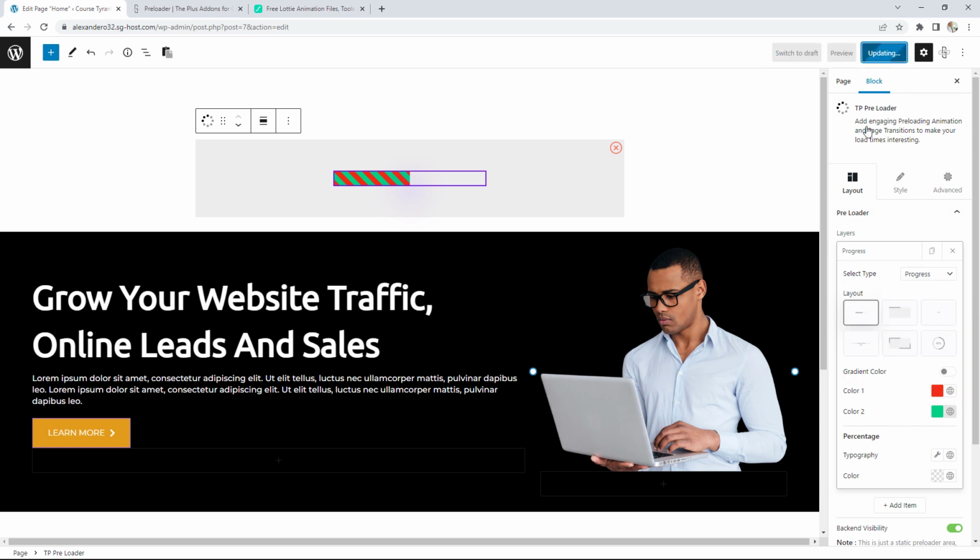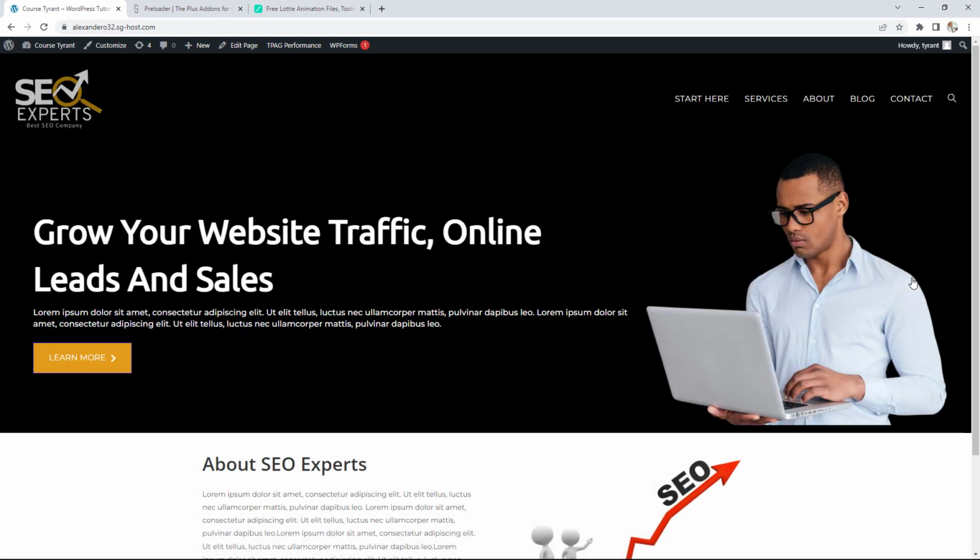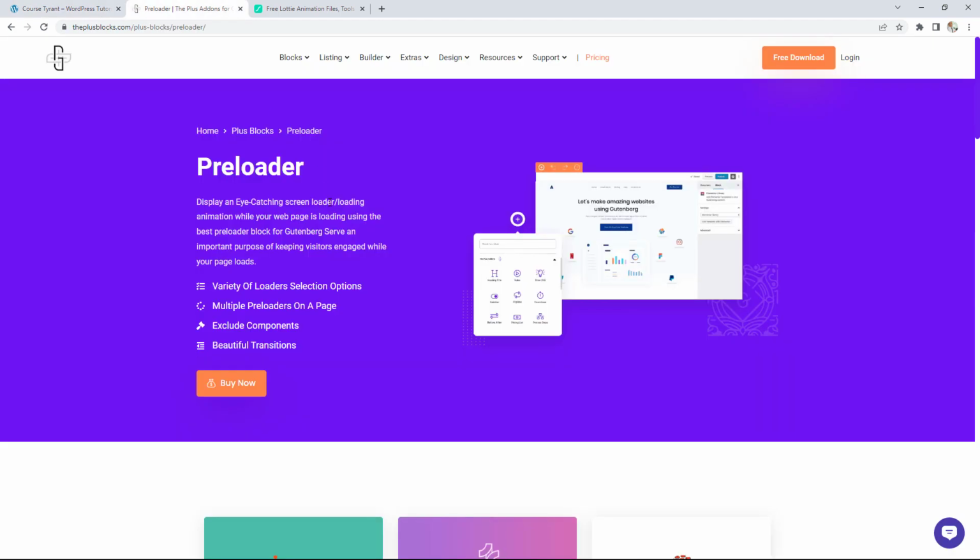Let's update now, and let me show you how this one works. And as you can imagine, you now have the percentage loading, 100%, and of course the page will now load. So again, you have different styles of displaying your preloaders, and this is a block I would highly recommend that you make use of on your site.